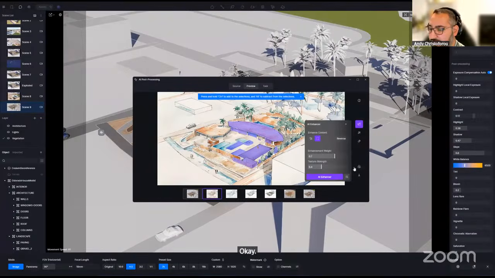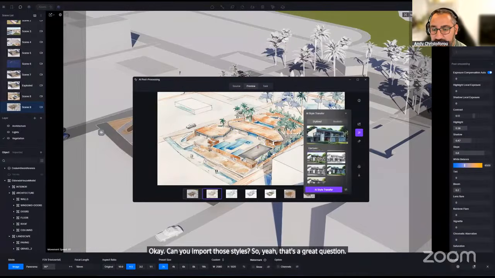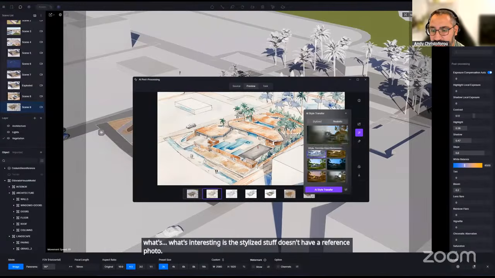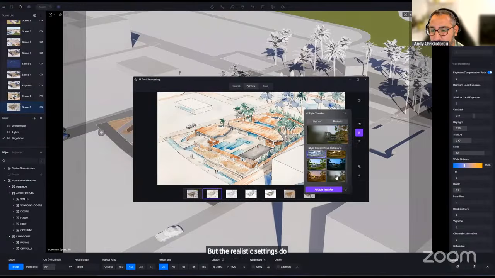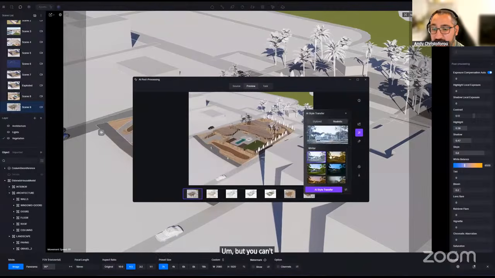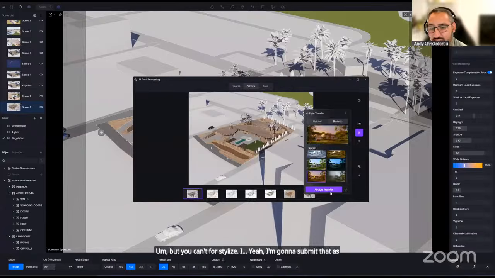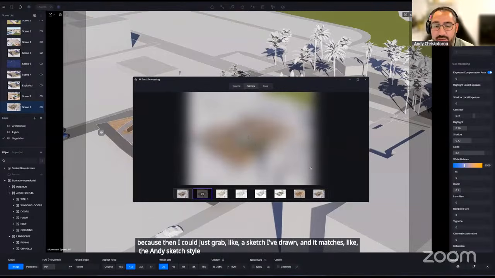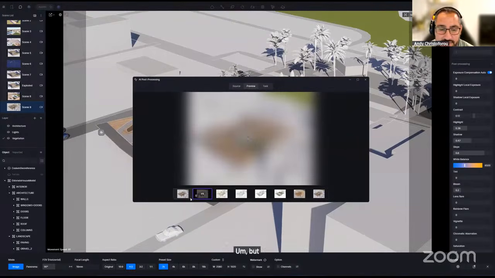Can you import those styles? Yeah, that's a great question. What's interesting is the stylized stuff doesn't have a reference photo, but the realistic settings do. So you can import a reference photo if it's realistic, but you can't for stylized. I'm going to submit that as feedback because that would actually be really useful. Then I could just grab a sketch I've drawn and it matches the sketch style.